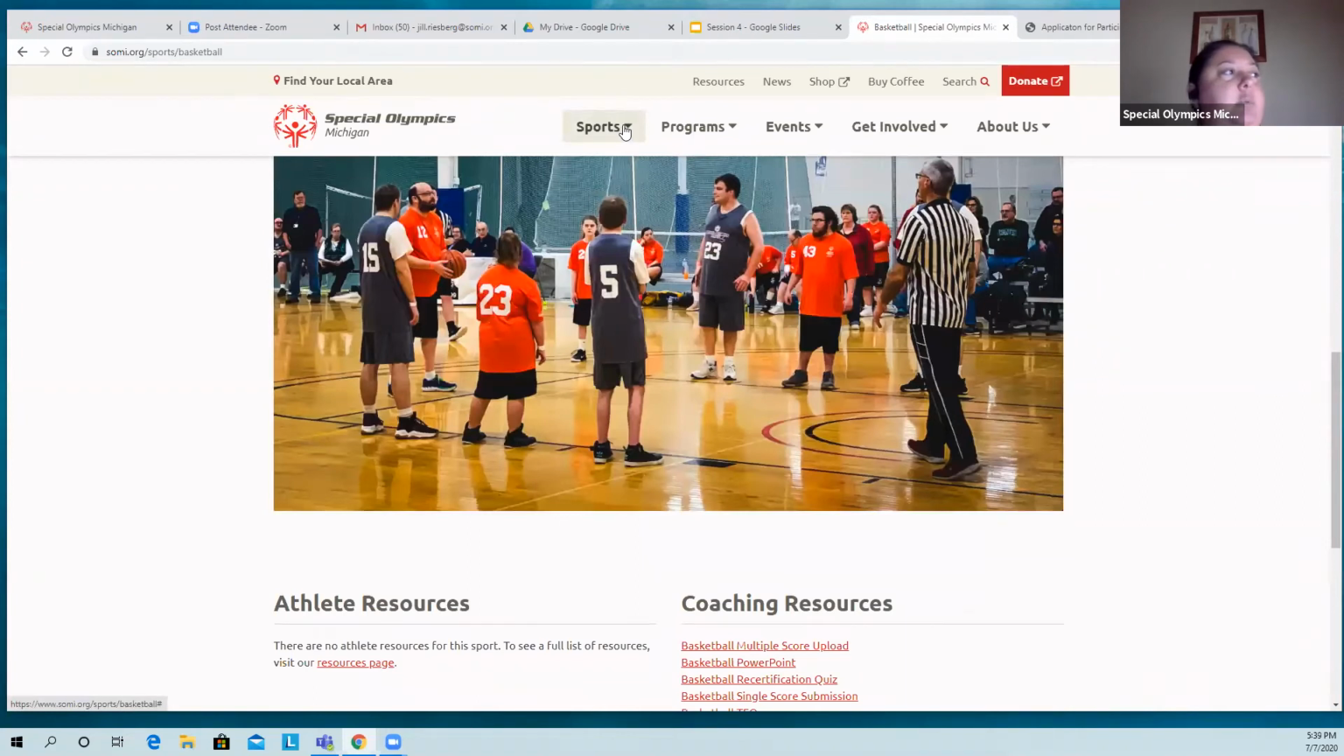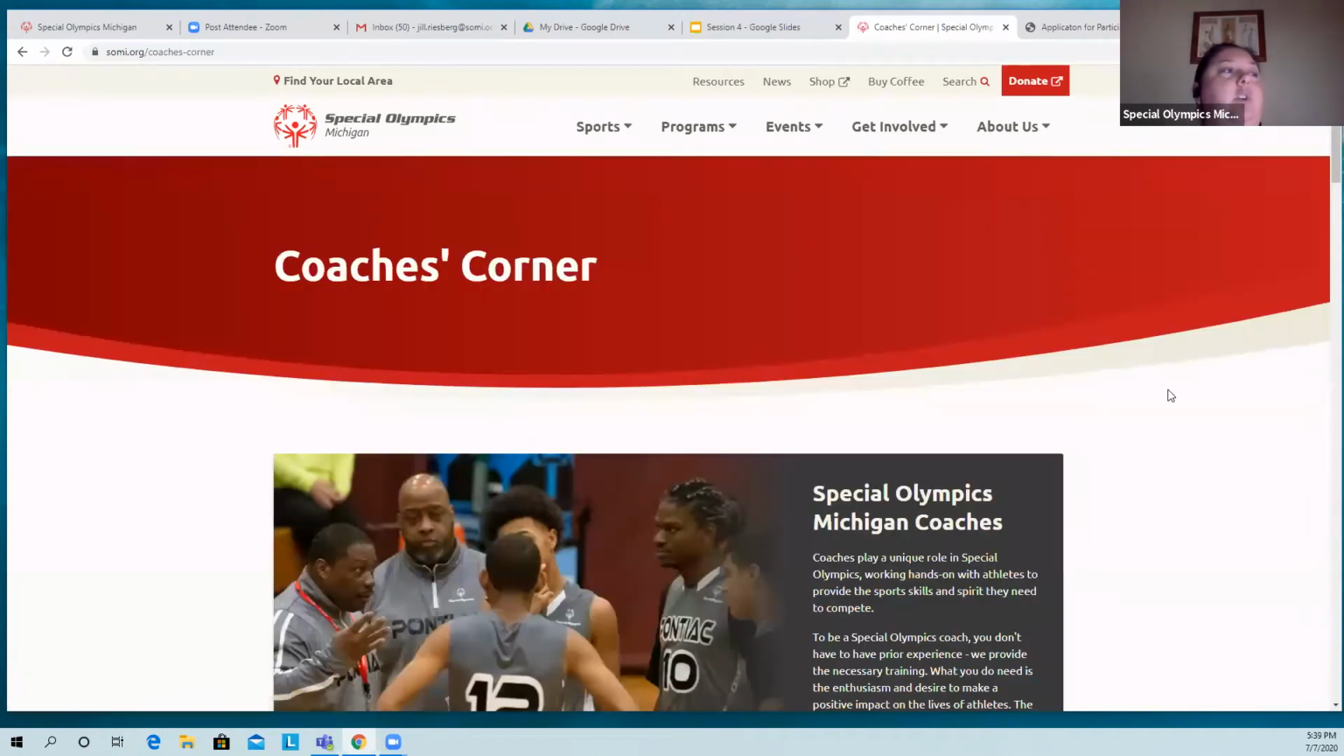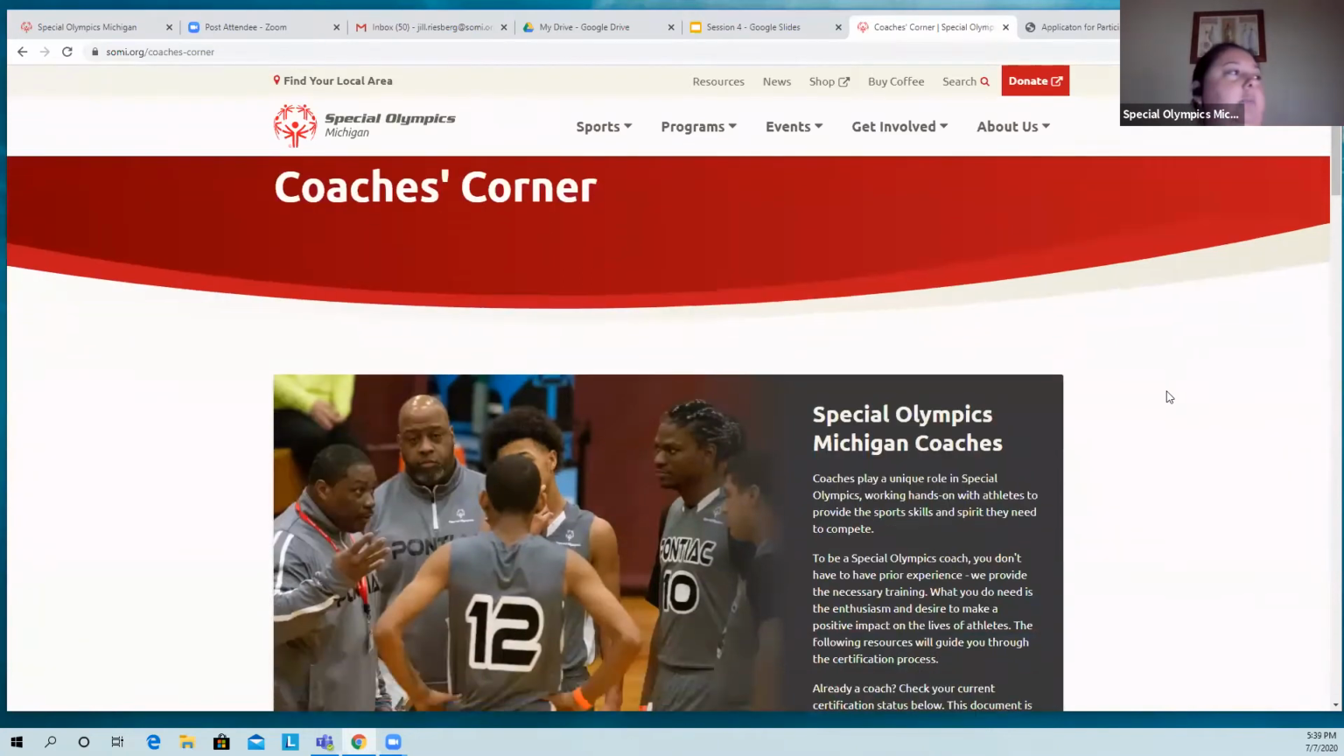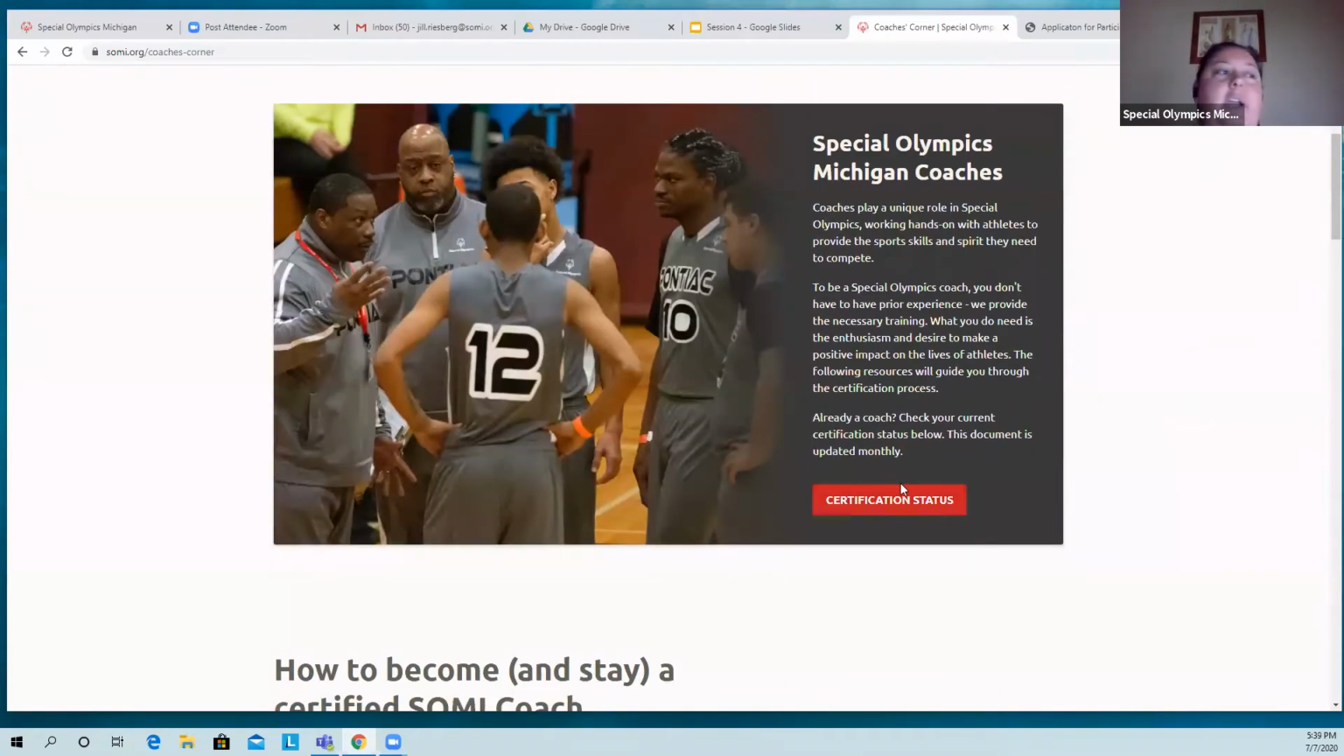Also, if you click on the sports section for the drop-down, you'll find Coach's Corner. Coach's Corner has so much useful information. If you're looking for your certification status, if you click on this tab, it will open that report that gets run and updated on here every month to show you your expiration dates.